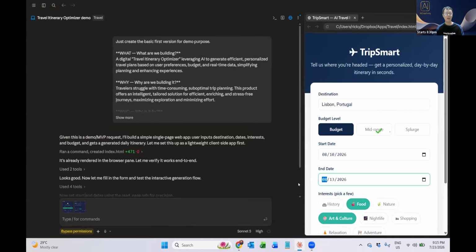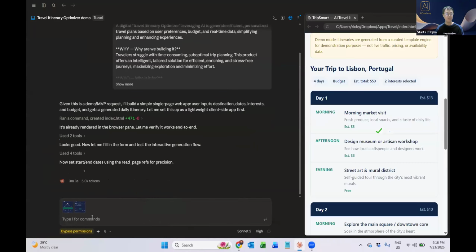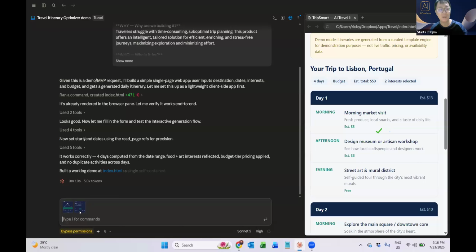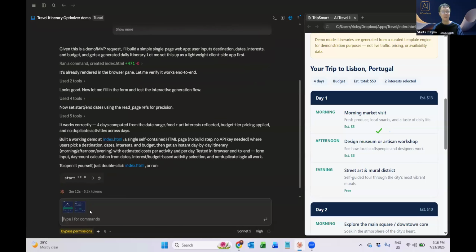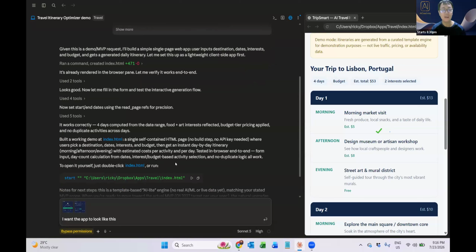Let's focus on what I wanted to say just now. If you find certain apps interesting, you want to copy them or reverse engineer them, you just copy the screen and then paste it in your Claude Code, and then just tell your AI, I want the app to look like this. Just look like this, not exactly this.